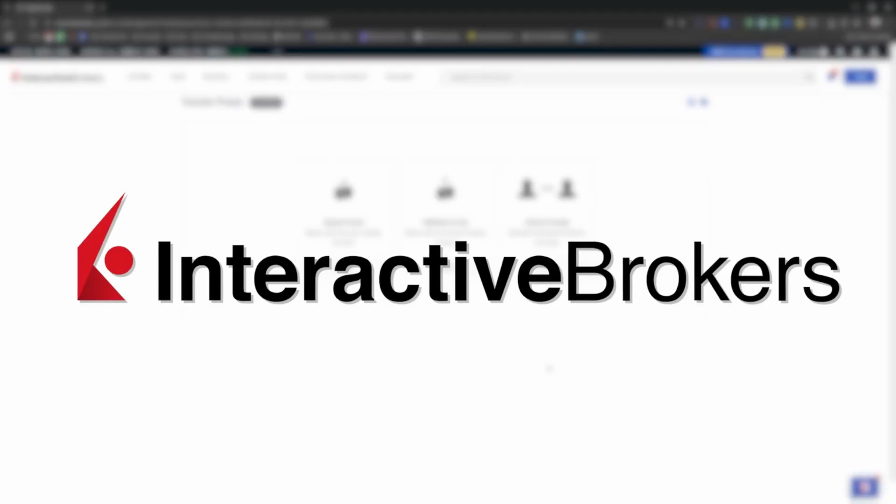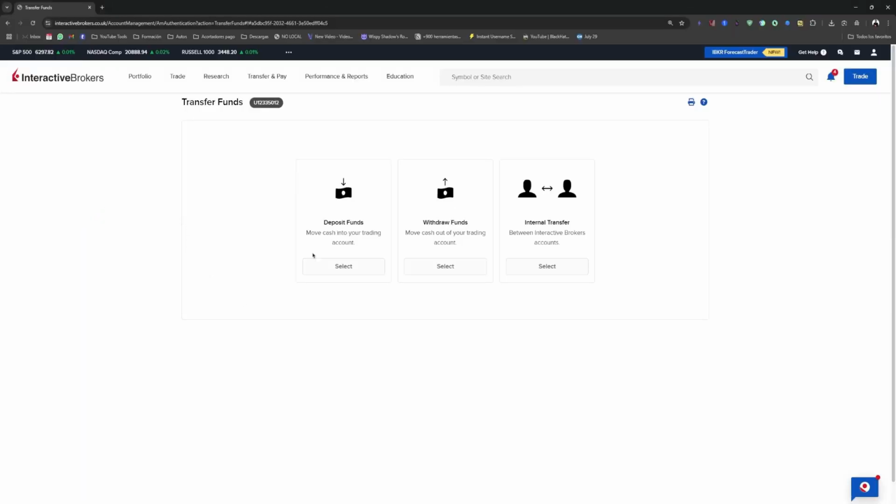How to withdraw from Interactive Brokers. The first thing is to log into the app or the web platform. In this case, I'm on the web platform, and here we're going to go to the top where it says transfer and pay. And here we click on where it says transfer funds.